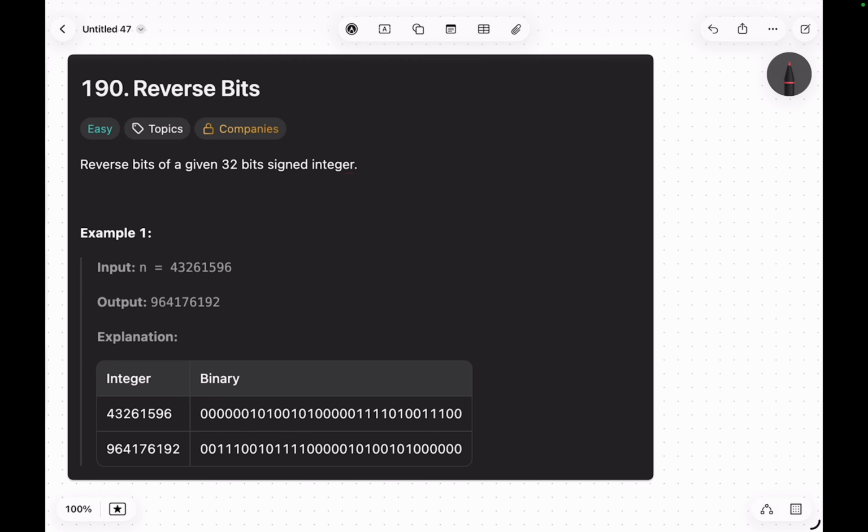Hello all. Today we are solving LeetCode problem number 190, reverse bits. We are given a 32-bit signed integer, for example 43261596, which can be represented within 32 bits. You have to reverse the bits and return the value in integer format.